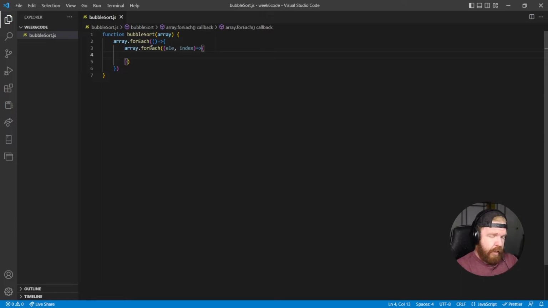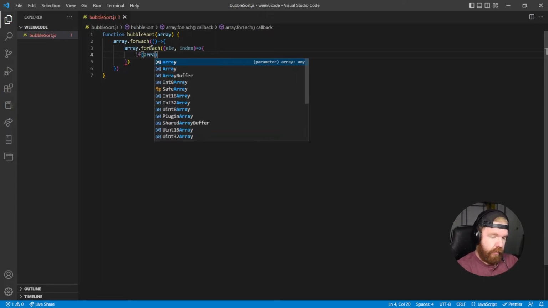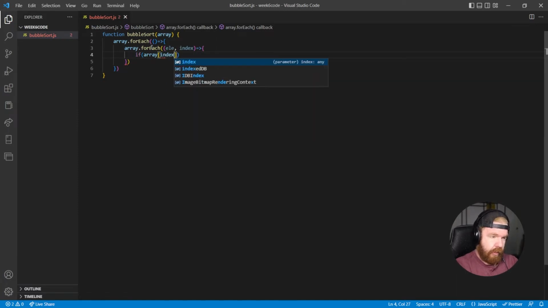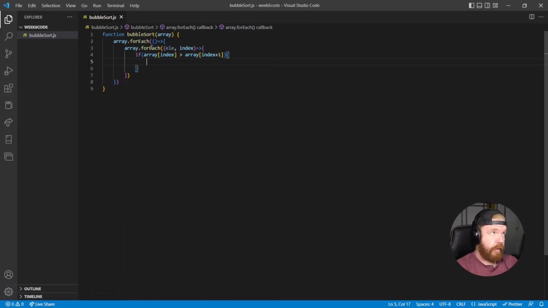And now what we want to check is whether our array at this index is greater than our array at the index plus 1. So is it greater than our next one? Give that a regular bracket first. So here's where we're going to do our comparison. Is 2 bigger than 1 like we saw previously?